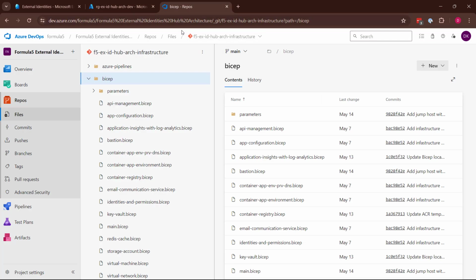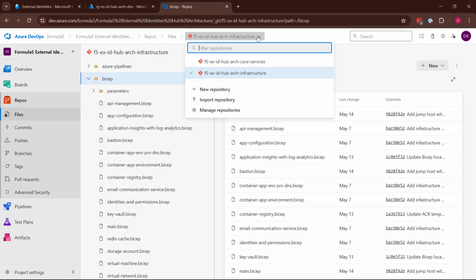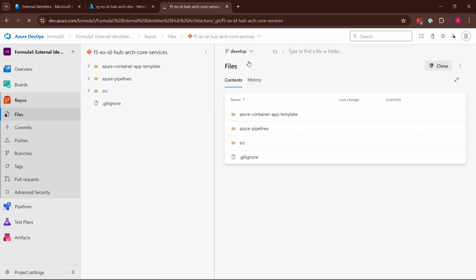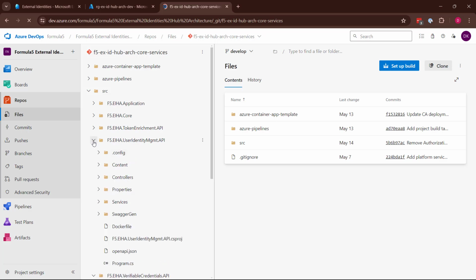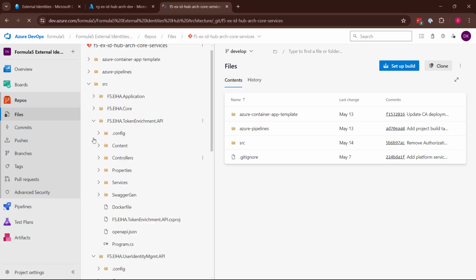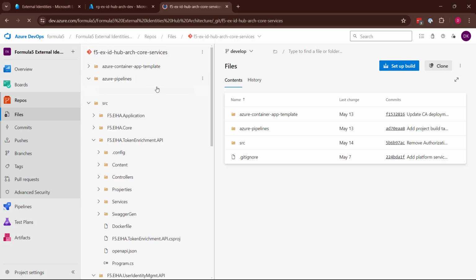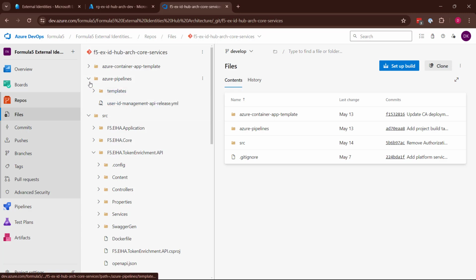In Azure DevOps, we also have the templates for the infrastructure, Bicep templates. All those different components are scripted here, so we can easily deploy this infrastructure to the Azure cloud. And also, in a separate repository, we have templates for APIs. As you can see here, we have templates for the User Management API, Token Enrichment API, and Verifiable Credentials API. We also have deployment pipelines created for them.